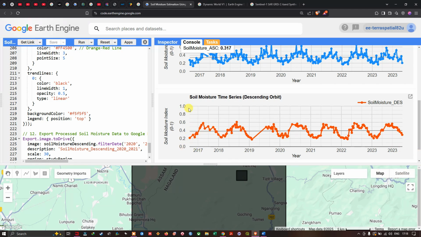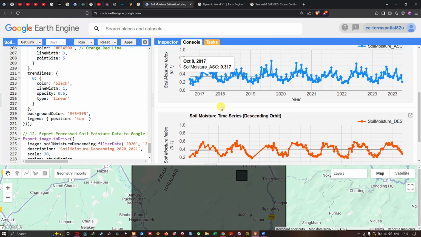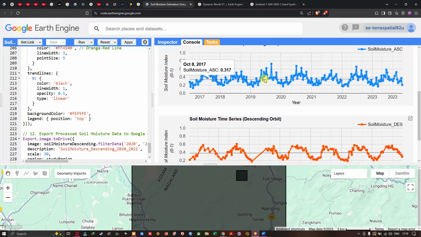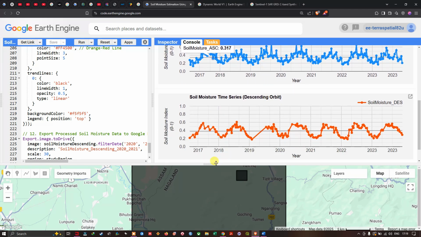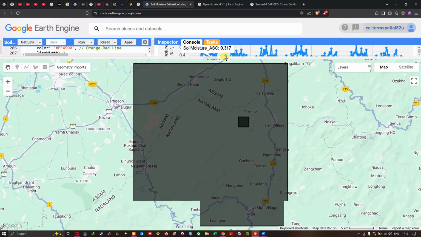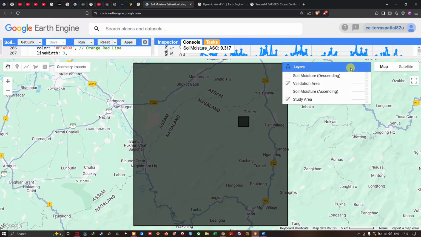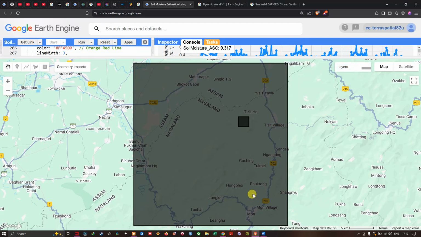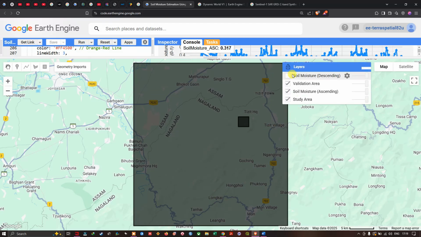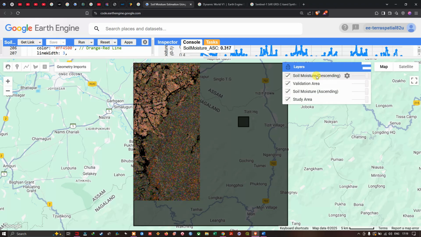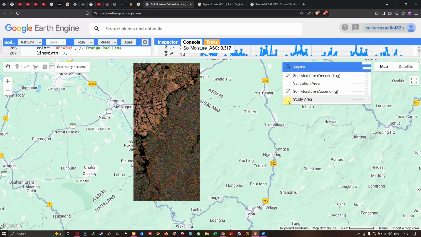So we managed to create a time series chart for both ascending and descending orbital pass for our soil moisture index for the study region, the specific subregion. Now let us visualize the soil moisture for the ascending orbital pass for this entire study region here. So let's load the image. Let me turn on both these layers, the soil moisture ascending and descending.